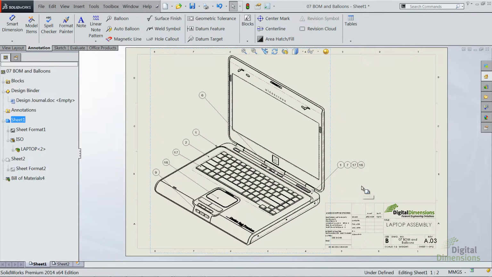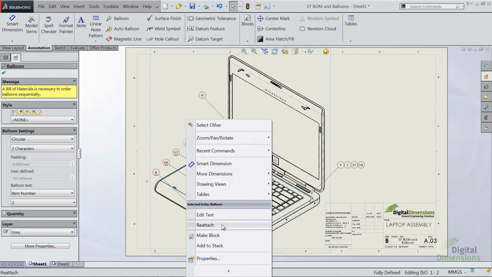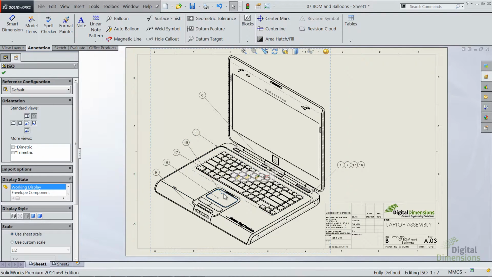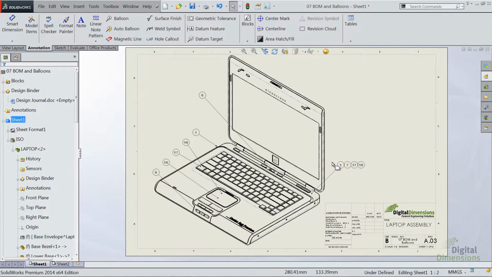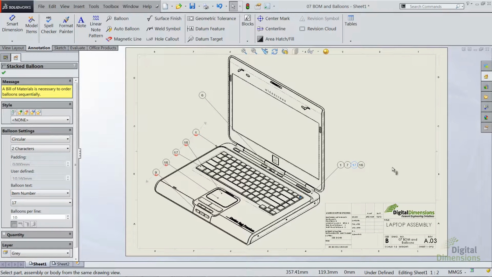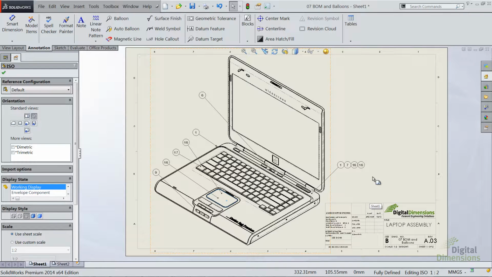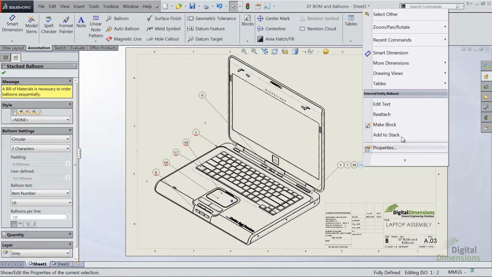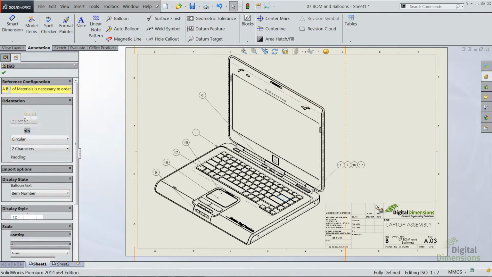The next thing to describe here is reattaching of balloons. If you wanted to, you could right click and specify reattach on any given balloon. But in this situation, I think it'll come in handy for stacked balloons. For example, I have number 1, number 7, 17, and 16. If I wanted those to go in alphanumeric order, you can right click on this balloon that's out of order and specify reattach. Now SOLIDWORKS is going to wait for me to select the new component to attach it to. So now I've got two 16s in there. I simply right click, specify reattach, and then pick my new component.